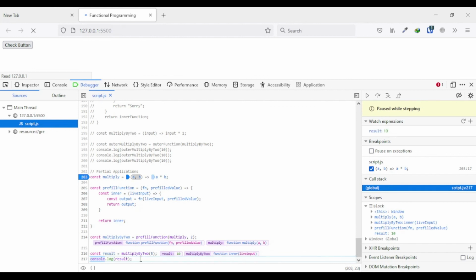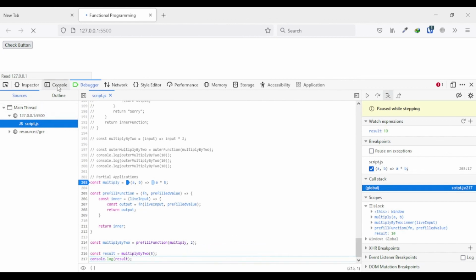I hope you understood how we can pre-fill the value, like we pass in only 5 and the other is taken from the pre-filled value. That's what partial application is: one value is automatically pre-filled, and I hope you got a little bit of understanding. Now we'll console log the result.